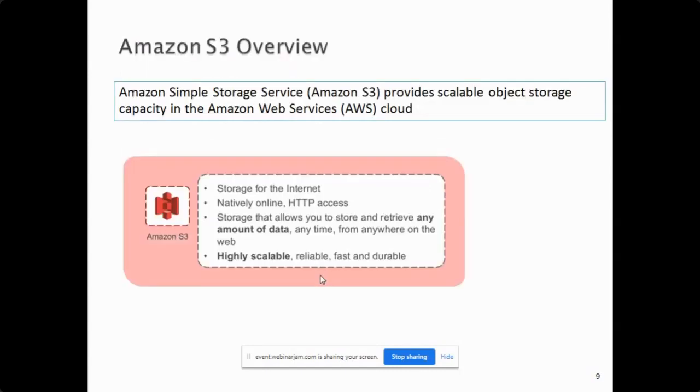Let's get into S3 in detail. S3 provides scalable object storage capacity in the Amazon Web Services Cloud. Basically it provides storage for the internet, natively online HTTP access storage that allows you to store and retrieve any amount of data, anytime, from anywhere on the web. It's highly scalable, reliable, fast and durable.